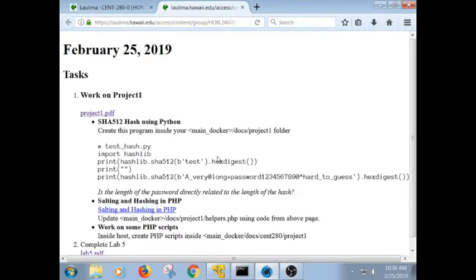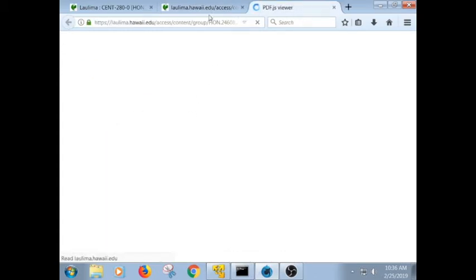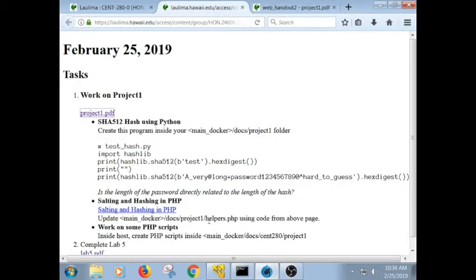Okay, so I'm going to open up the HTML file, and let's take a look at this. A couple of things we want to work on today. We want to work on project 1, get some more work done on that. And here, let me click on the project 1 PDF file, so we can bring that up as well.